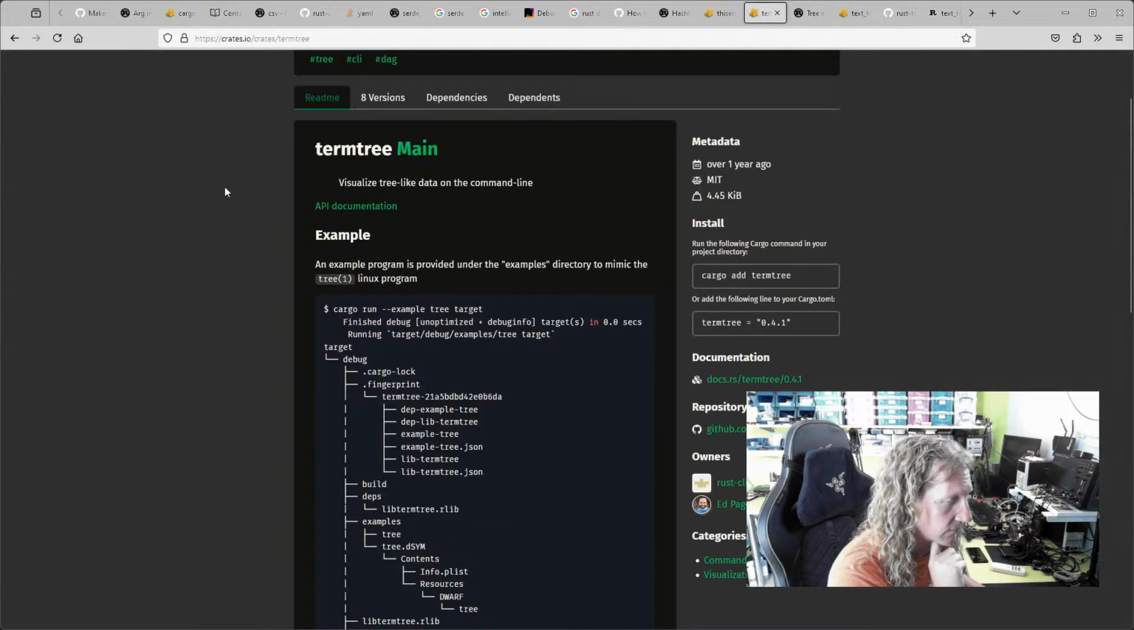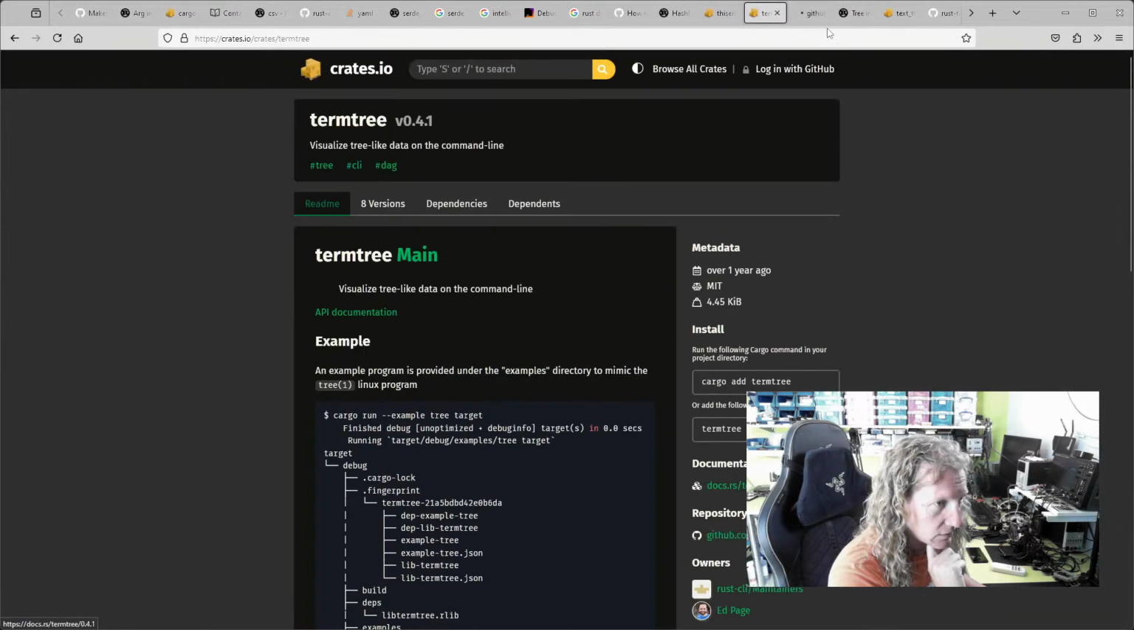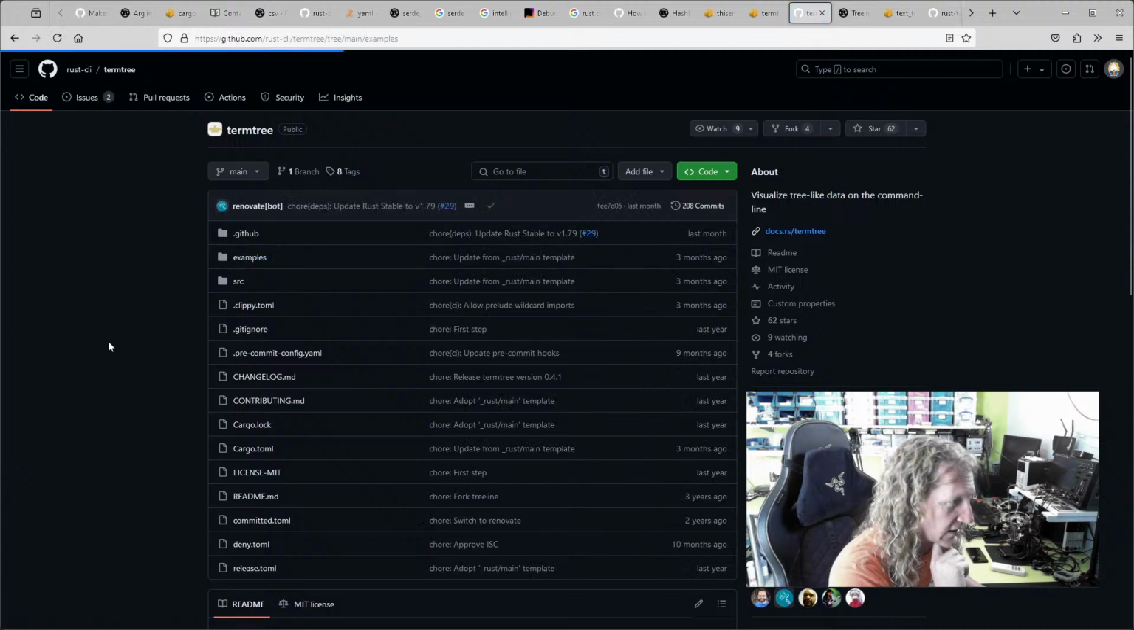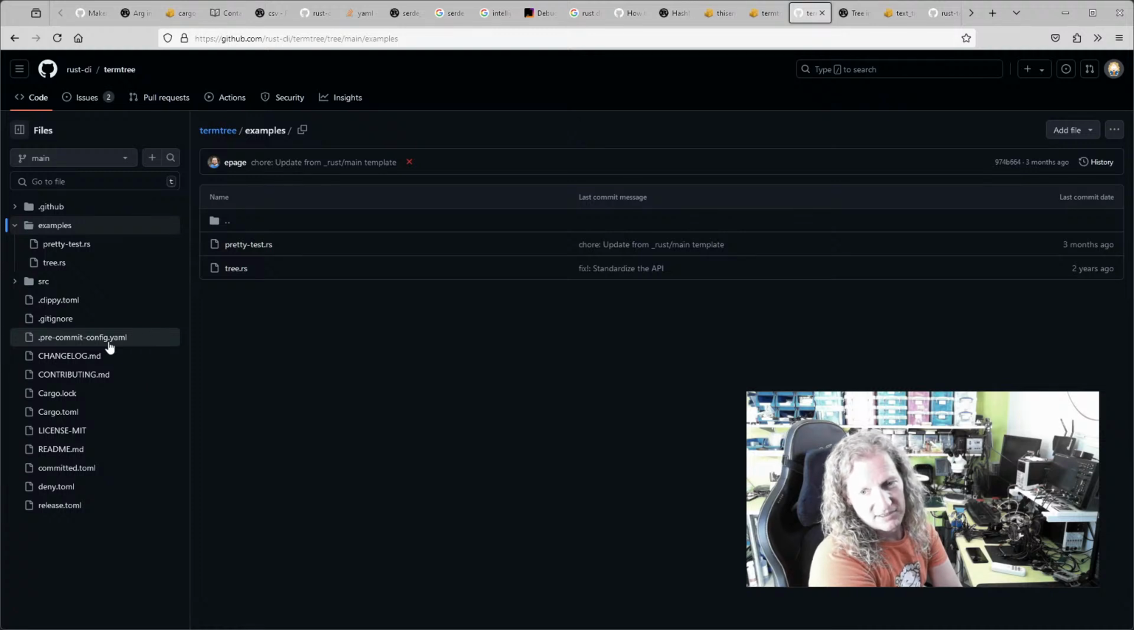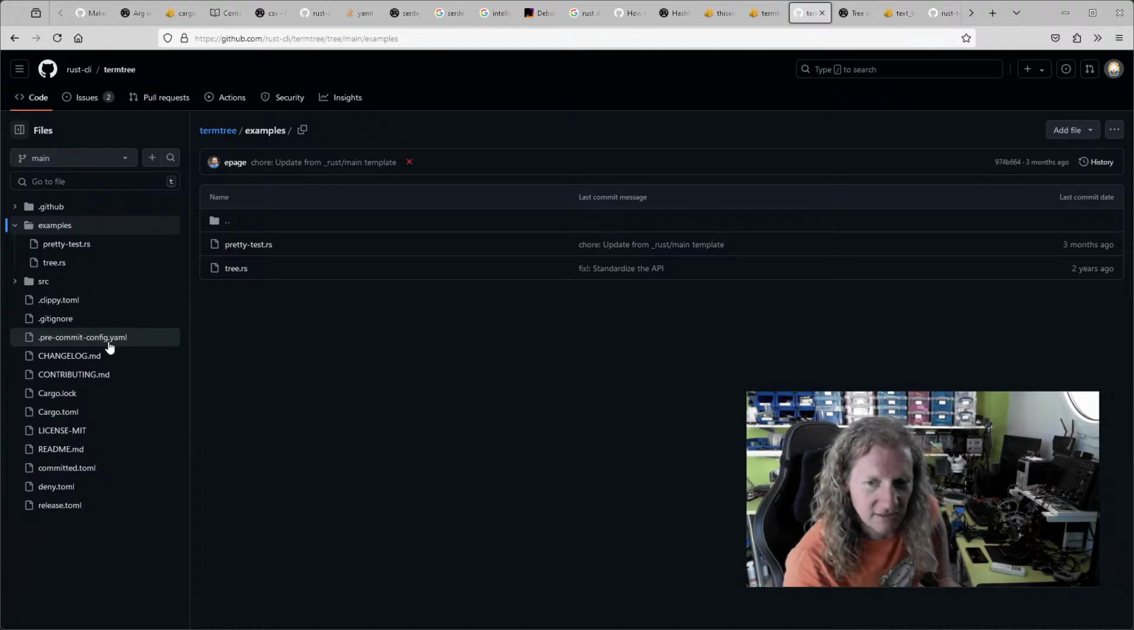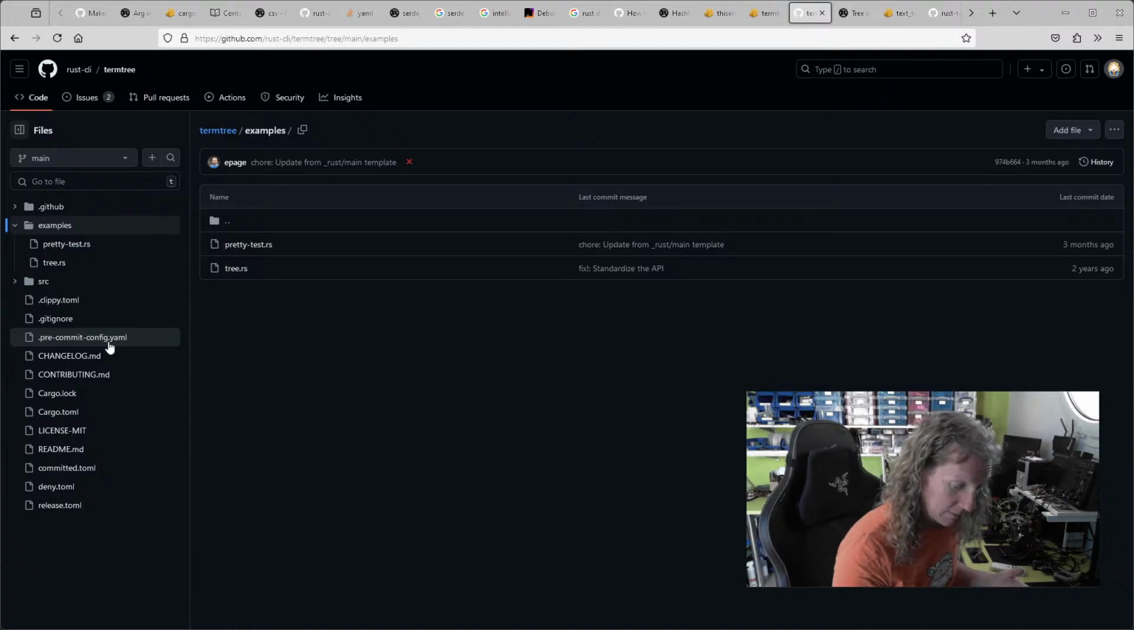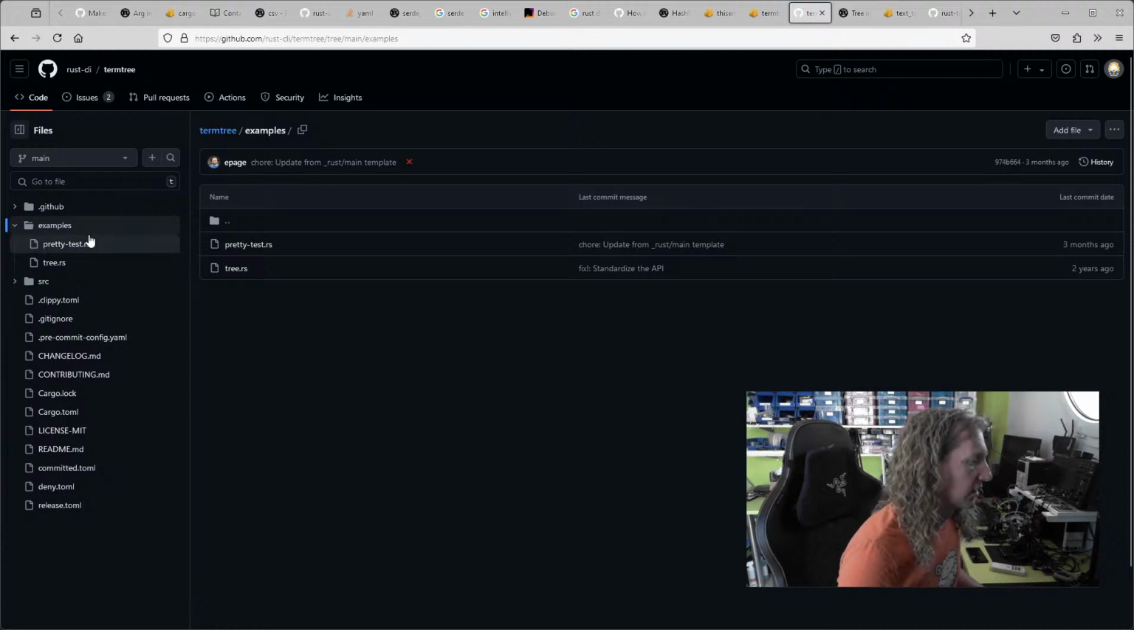Termtrees. Let's see if there's an example. You see, the Rust ecosystem is just brilliant because everyone's using cargo and everyone knows where you go to the examples directory if you want to find an example of how something's supposed to work. And if you're in C or Java land, well, there's no consistency between all the packages that you might be using.